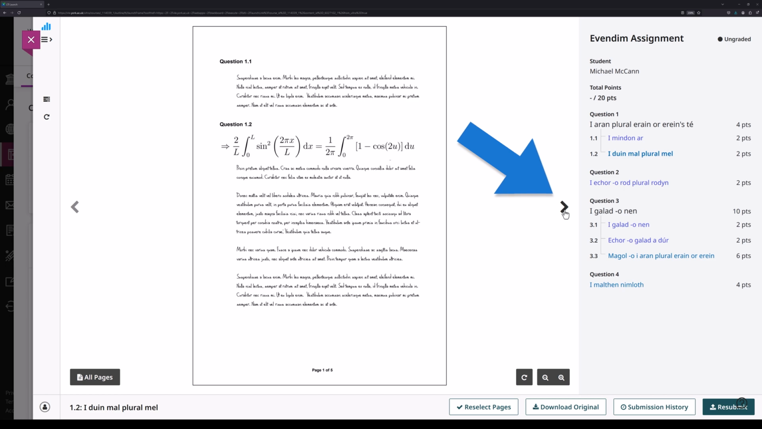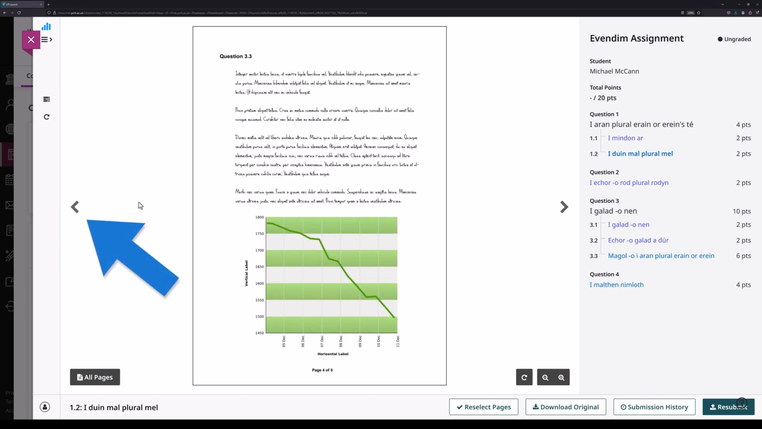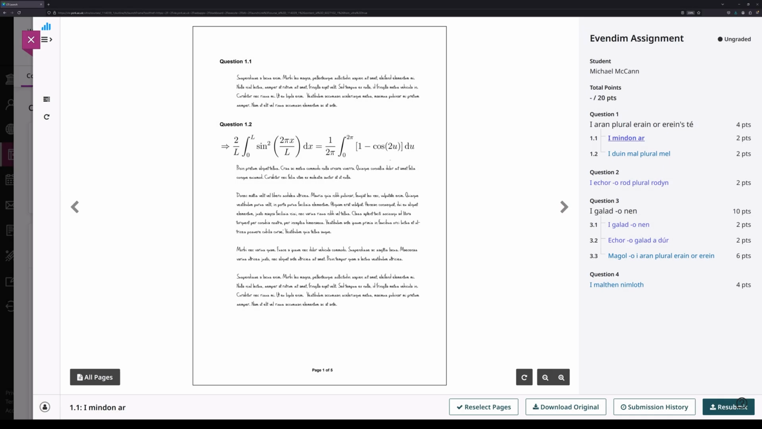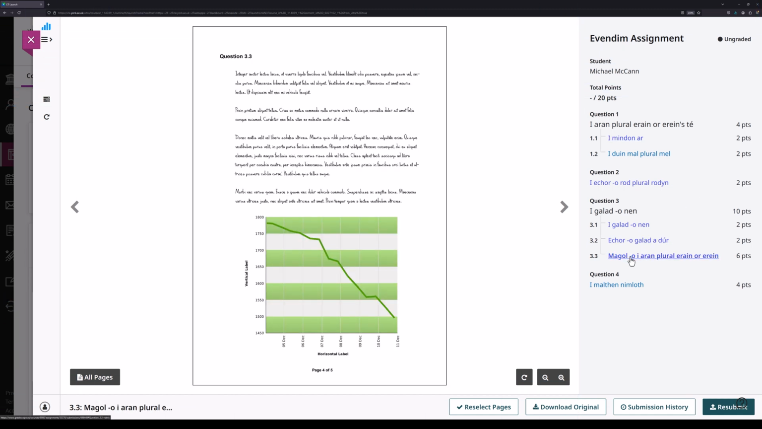Use the next and previous page arrows available on either side of the displayed page to navigate through the pages of your submission. Alternatively, if you've assigned where in your submission your answers to each question are, or submitted a templated assignment, you can click on the question links in the outline displayed on the right to navigate to the page or image you associated with that question.